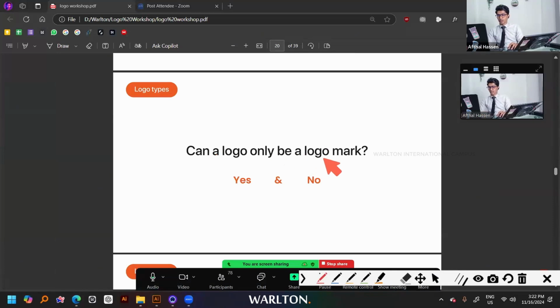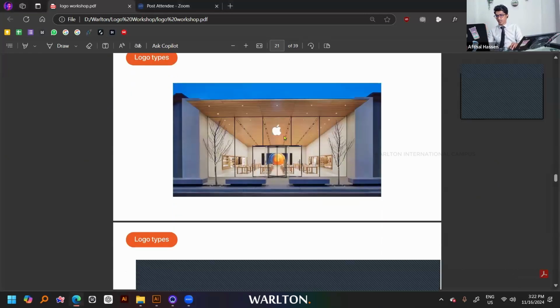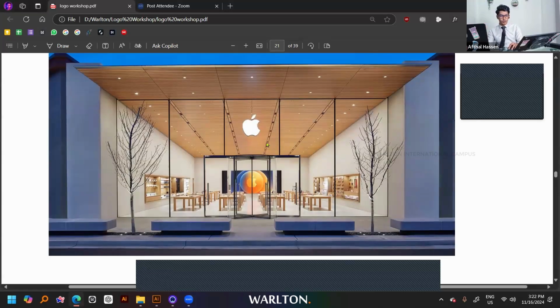So the question is, can a logo only be a logo mark? Logo mark means just only the symbol. Can a logo be just by itself, only the symbol? Now, the answer can be both yes and no, depending on what type of company it is. If it's a very big company like Apple, in front of their store, they don't put the word Apple anywhere, right? They just put the symbol, the icon. Why is that? Because everybody can look at this and tell who they are, right?